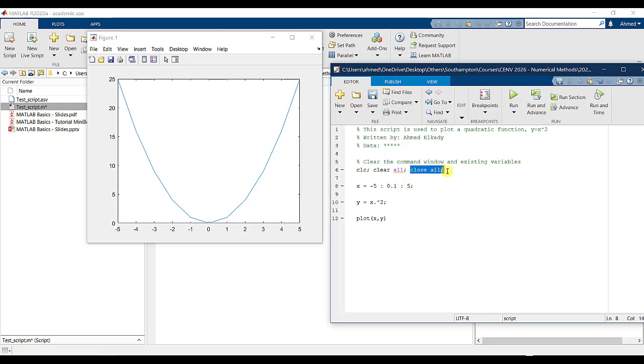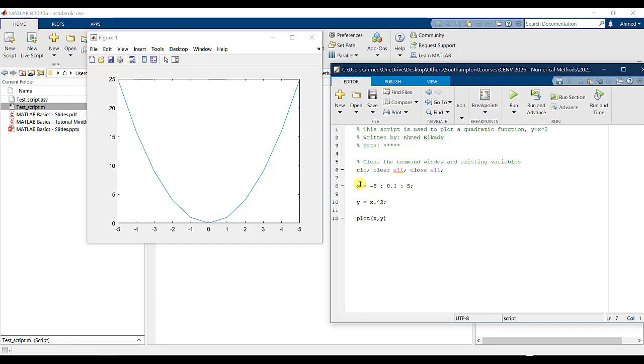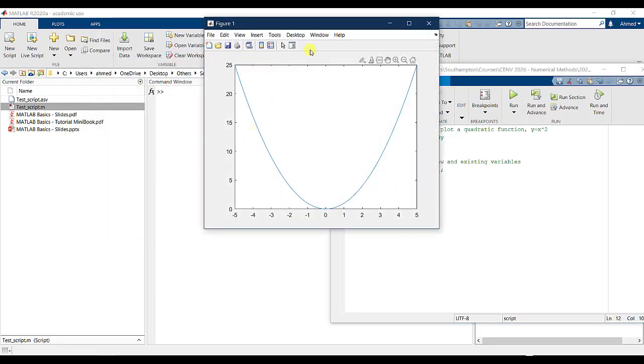So close all here. Again, when we run it, what happens at the beginning, everything is cleared, all the variables are cleared. Close all will close the existing window here, which is figure 1. And then it will start executing this, this, and that. So here it closes and then it opens another one. All right.